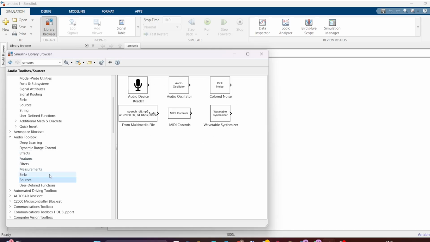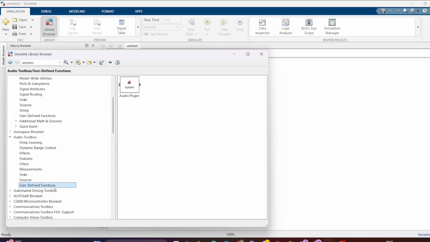In sources of Audio Toolbox, there are 6 blocks. First one is audio device reader, audio oscillator, colored noise, from multimedia file, MIDI controls, and wavetable synthesizer. Then we have user defined functions. In user defined functions, there is only one block, audio plugin.